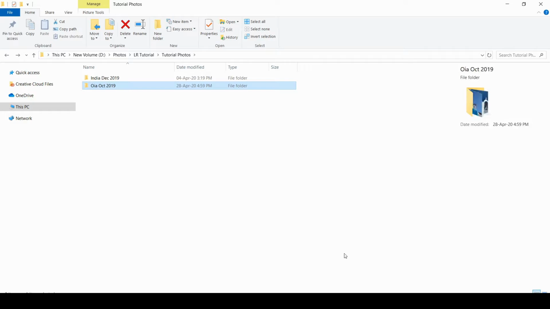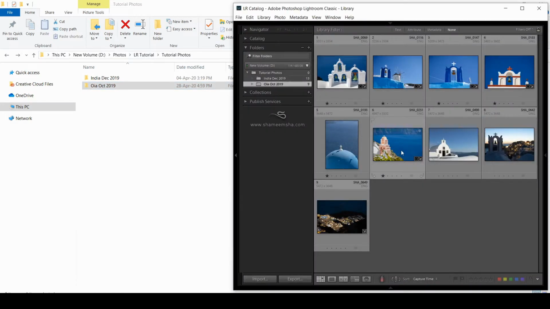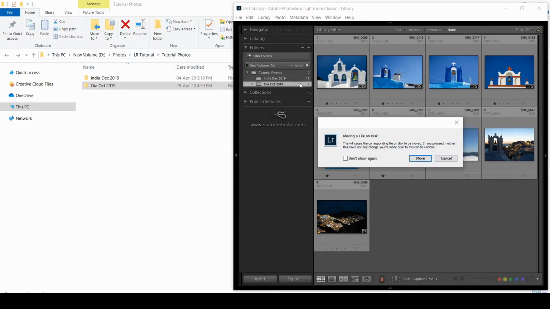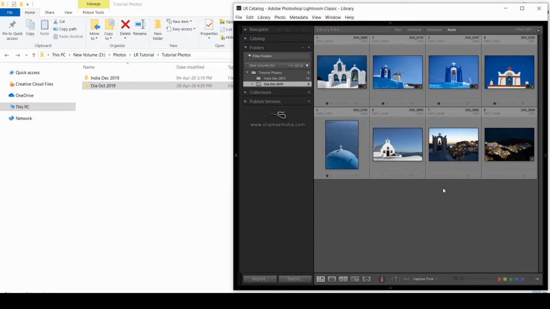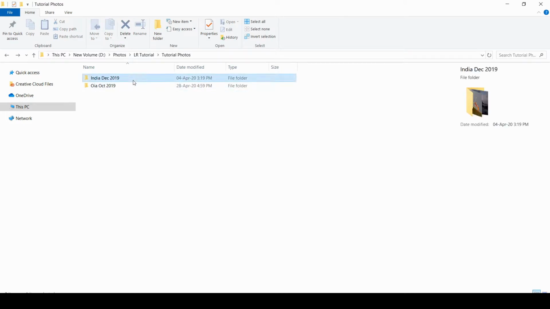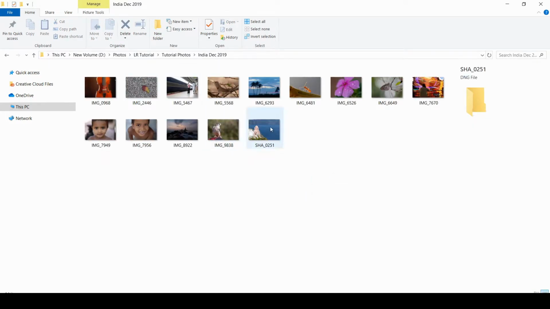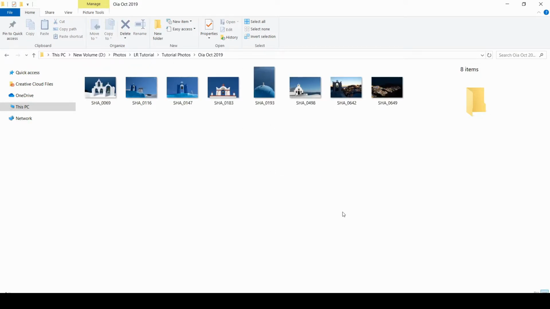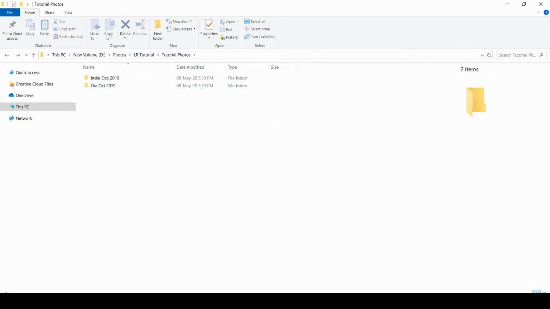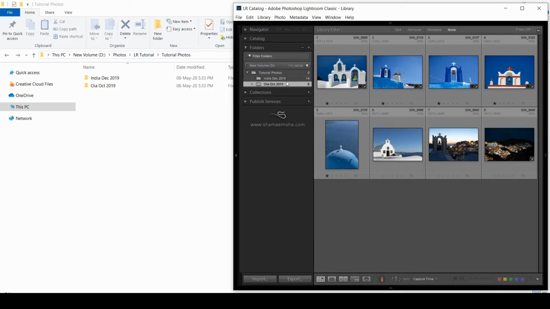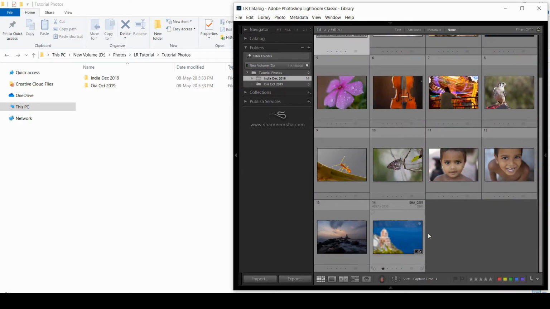Okay, now let's see what happens when you move through Lightroom. I'm clicking and dragging to my India December 2019. It's giving a warning, and if you want to move, just click move. Now the photo is moved from year to India. Let's see here. Yes, the photo has been moved here, and in the year folder it's missing, it's gone. So this photo is here.